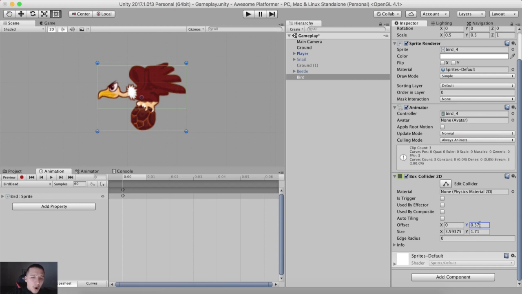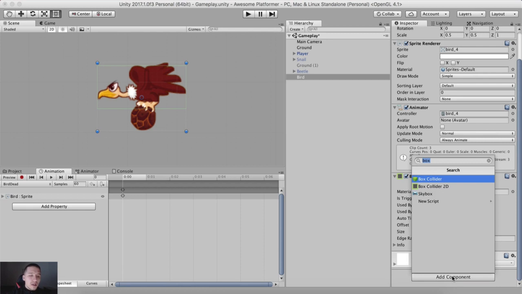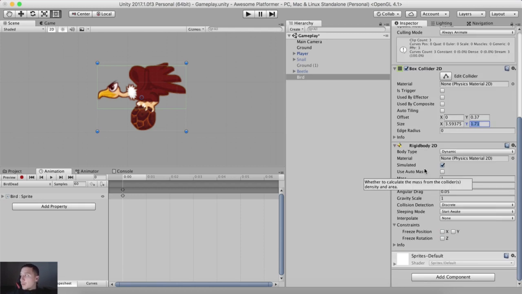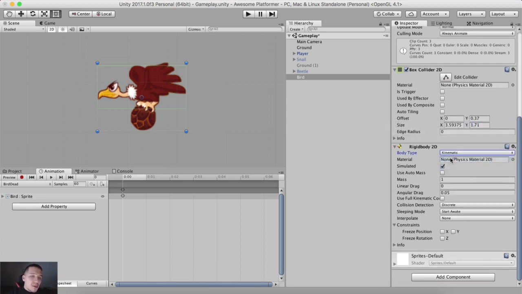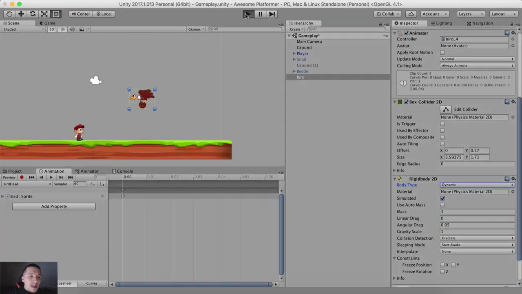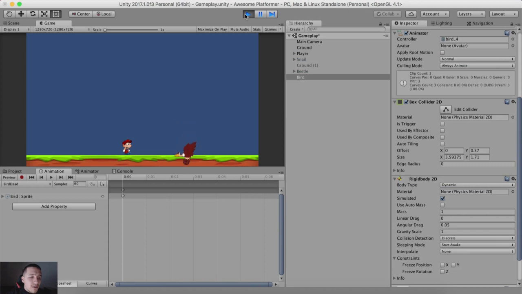Okay, this is okay. So for the offset on the Y, set 0.37. For the size on the Y, set 1.71. And we are going to use a rigid body 2D to attach it on the bird. By the way, since we are going to move the bird with the transform, we are going to set the rigid body to be kinematic, because if it's dynamic, notice what's going to happen when we run the game. The bird will fall down.